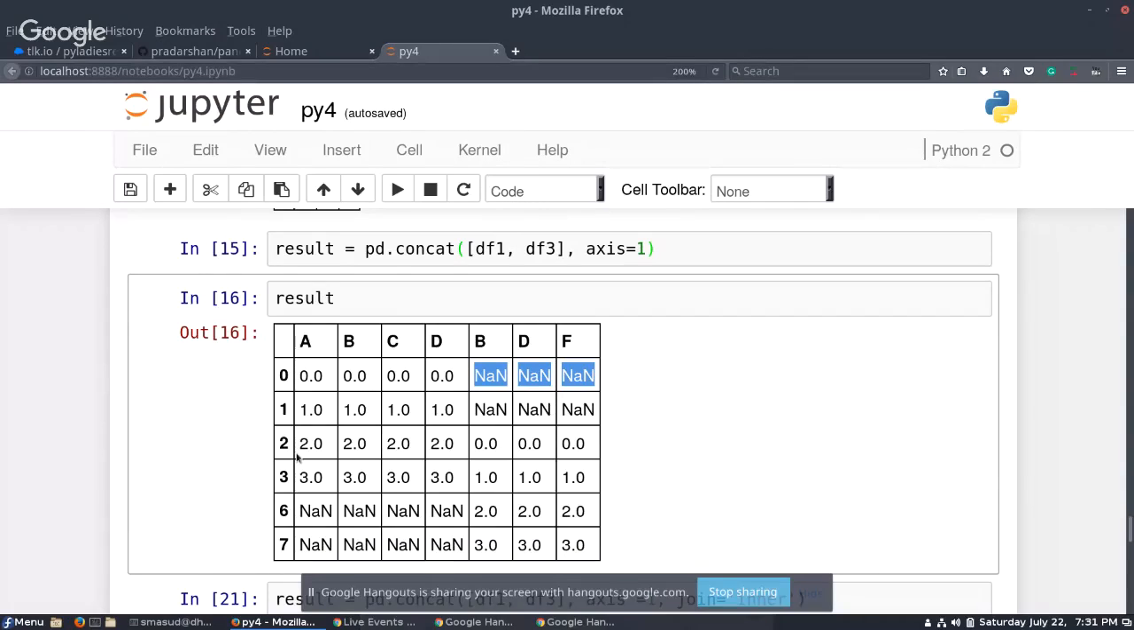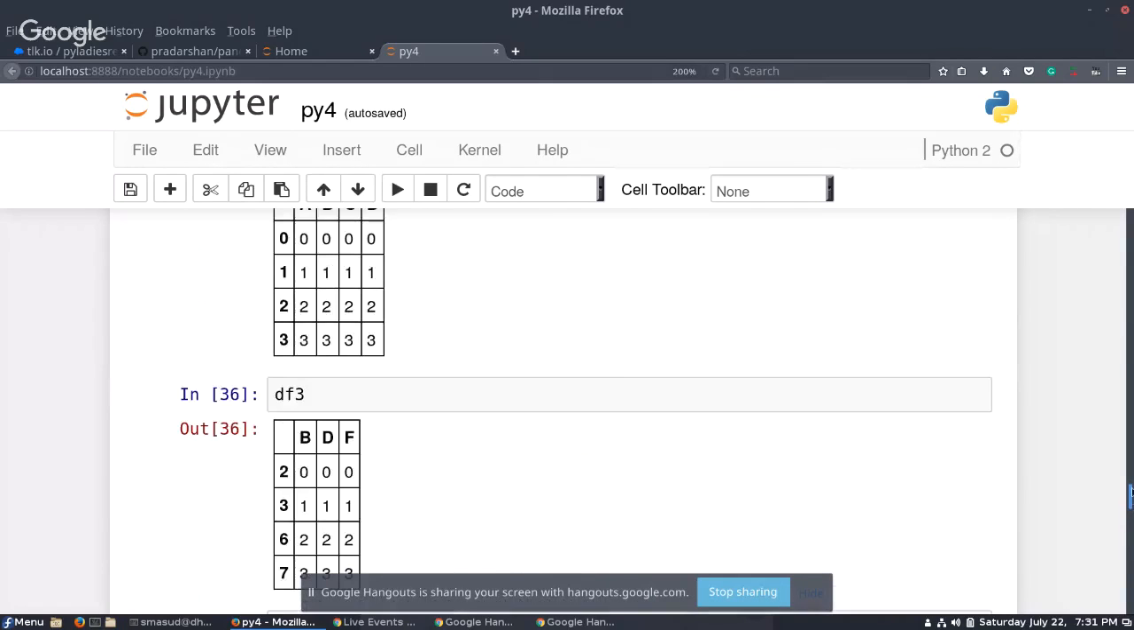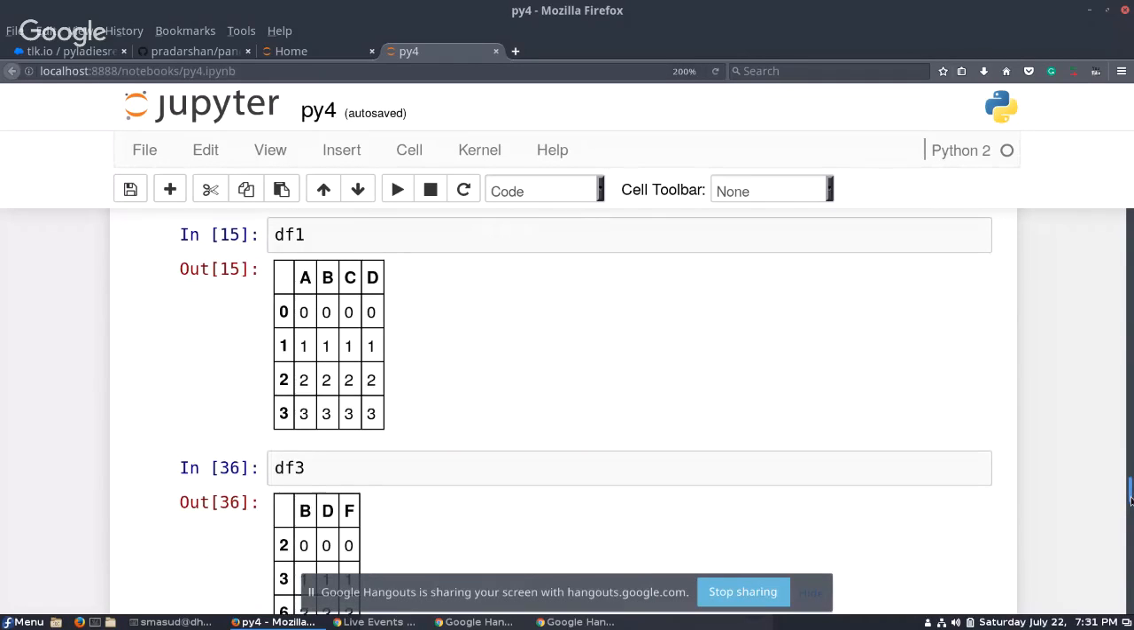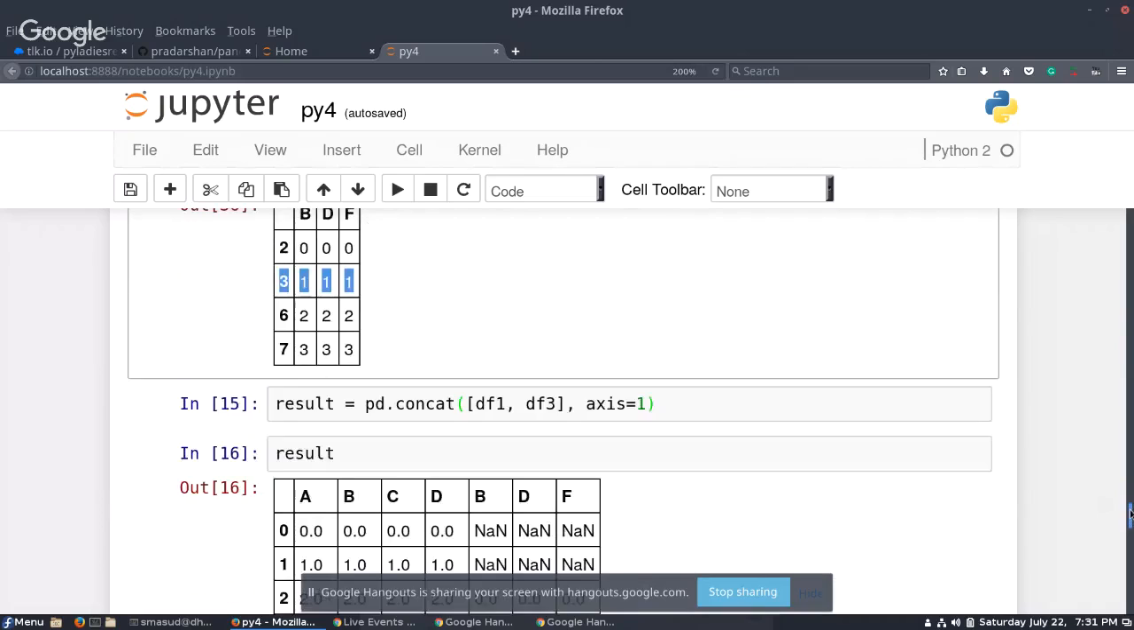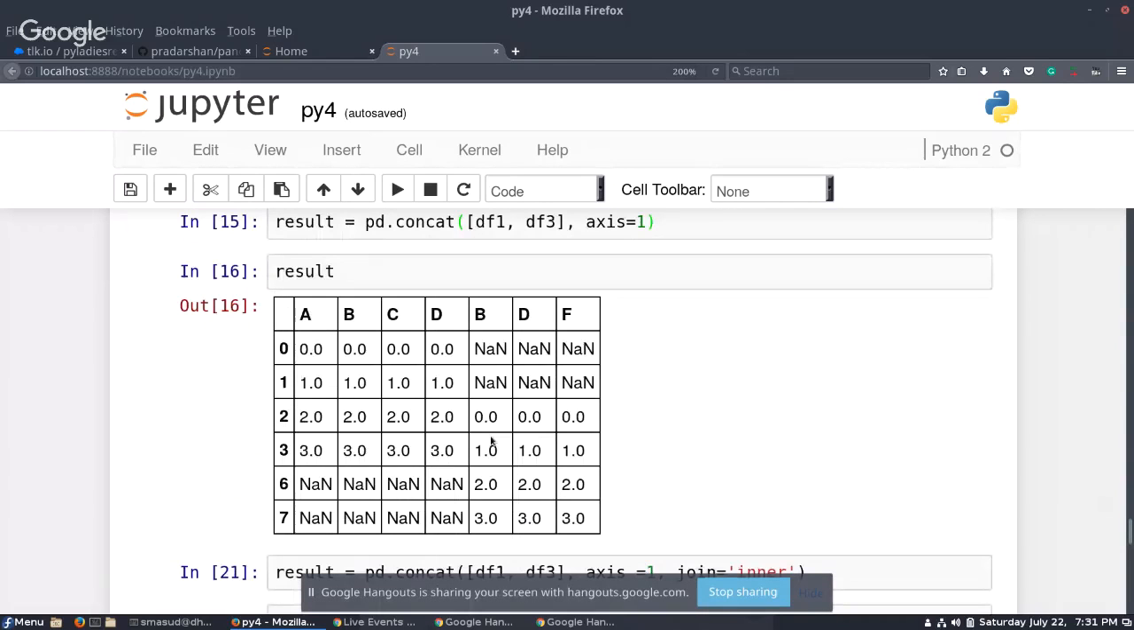Interestingly, for row 2 and 3, you see that they are completely filled. That is because index number 2 exists in my first data frame and index number 2 exists in my second data frame as well. Similarly, index number 3 exists in my second data frame and index number 3 exists in my first data frame as well. Therefore, the values for this row are present in both the data frames and all the values are present.